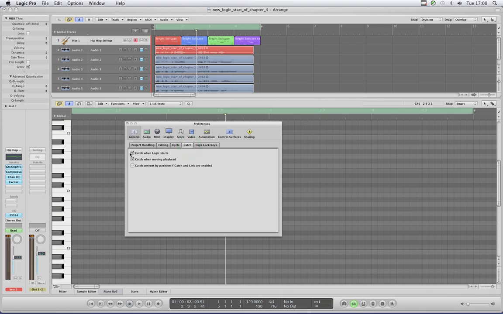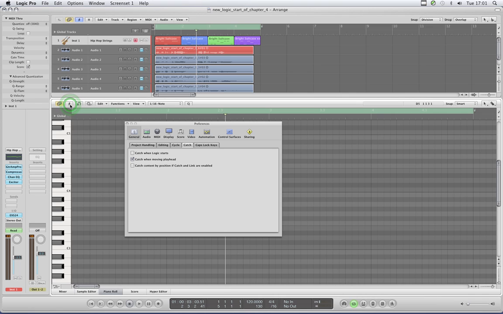There it is. Okay, so look, catch when Logic starts. De-tick that. And now this catch guy won't come on every time we hit play, look. Right, we now decide when he's on, and we make him come on and off manually. Alright, so we now have control over catch.